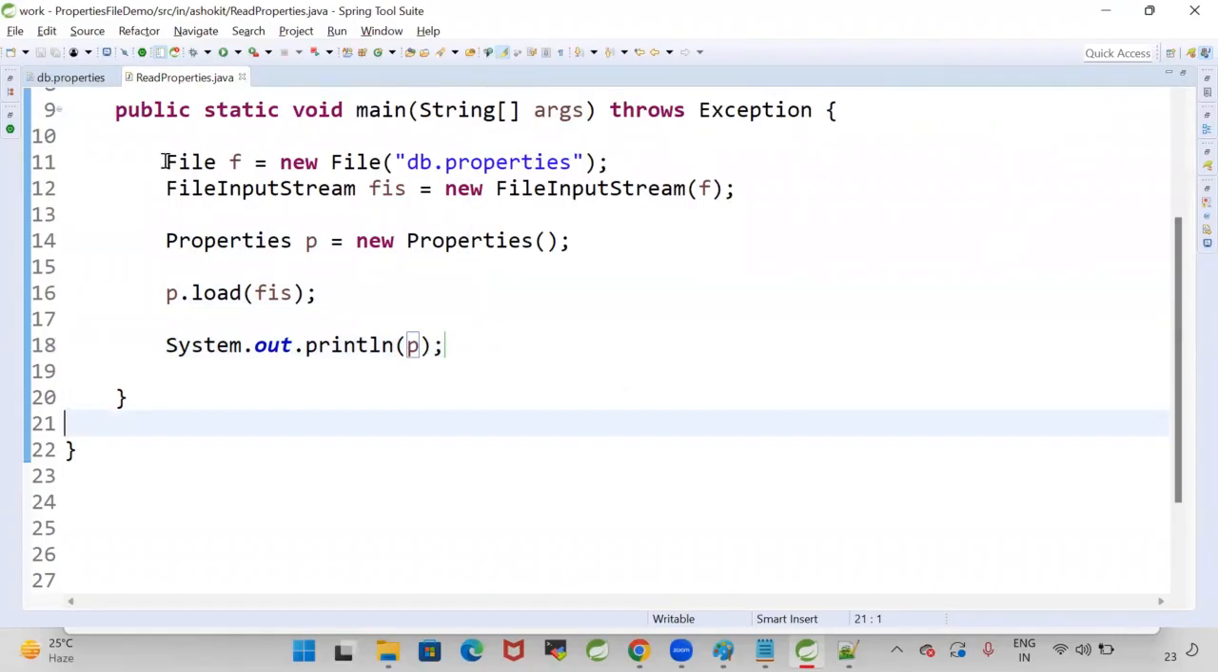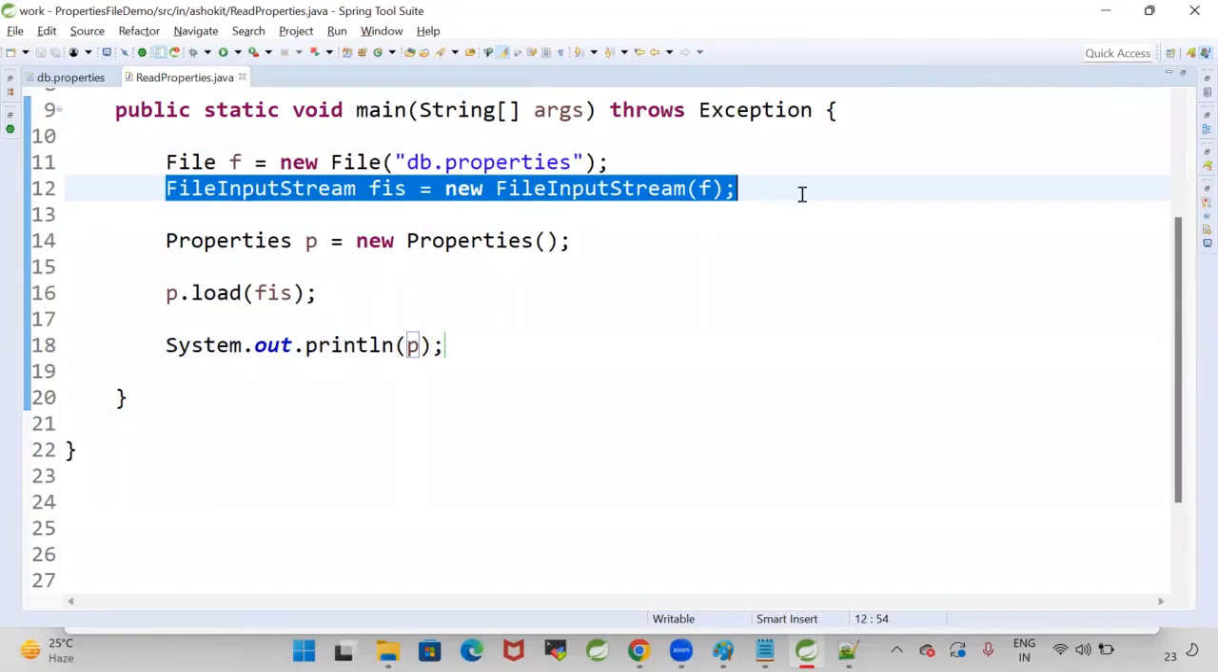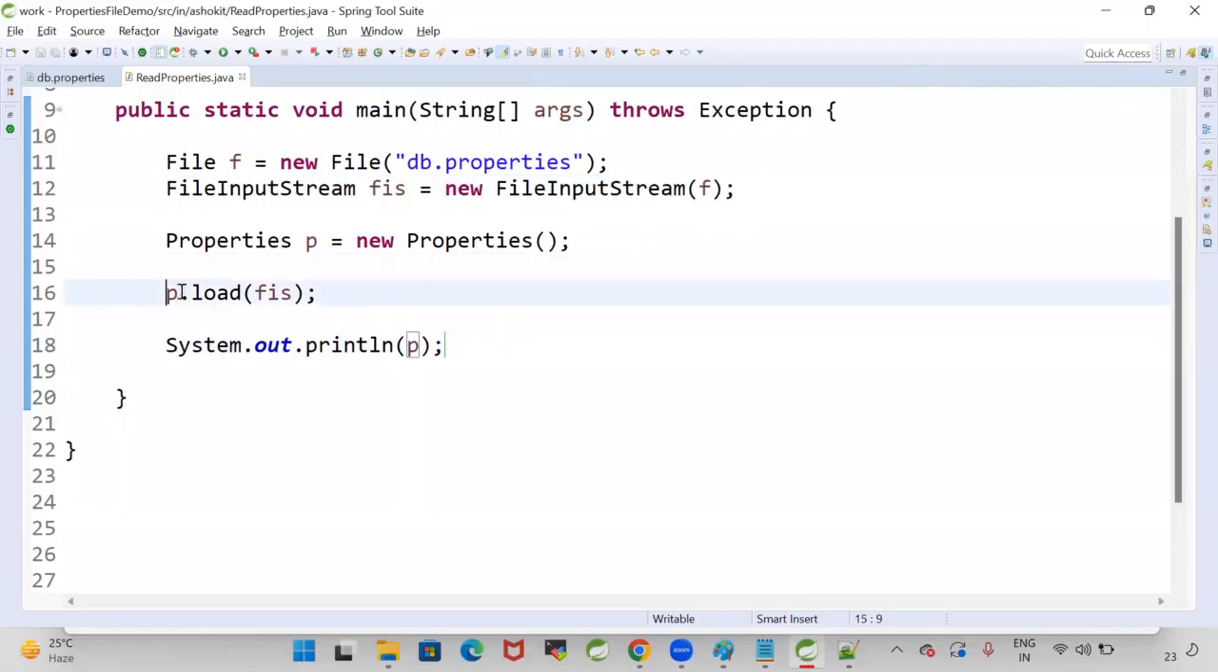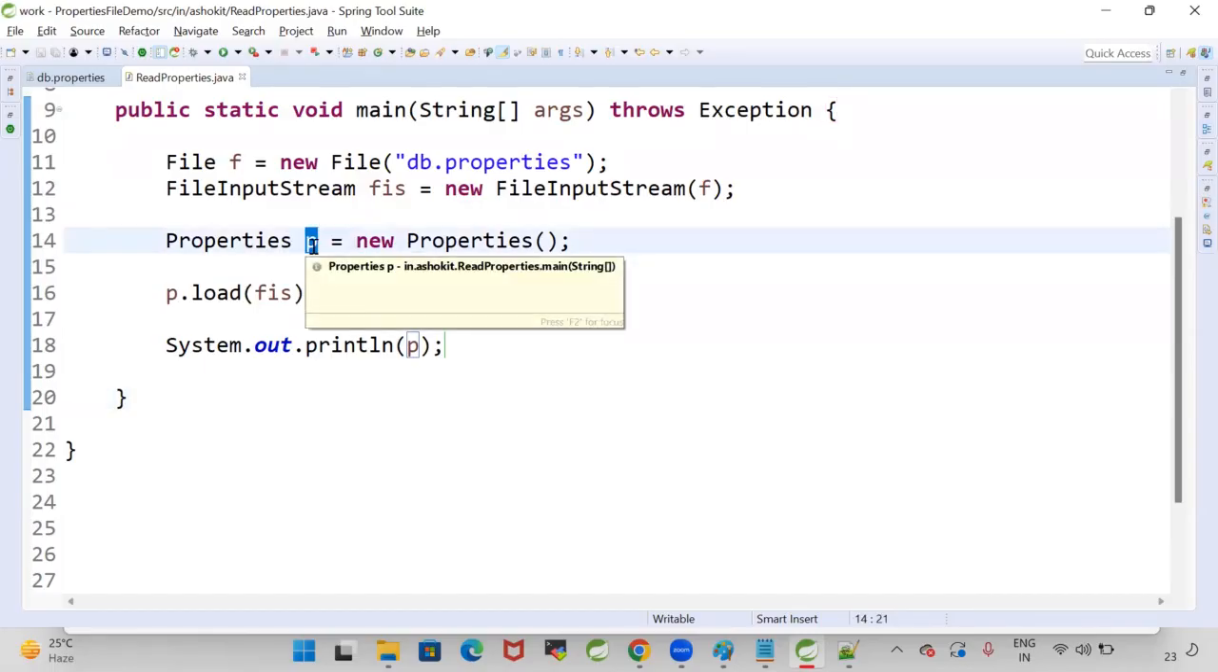How am I reading? First, I am taking the file object. That file object I am passing to FileInputStream. That FileInputStream I am passing to Properties. Which method am I calling? The load method. What is the purpose of the load method? The load method is used to load the data into the Properties object. So if you want to read the data from the properties file into the Properties object, we call the load method.